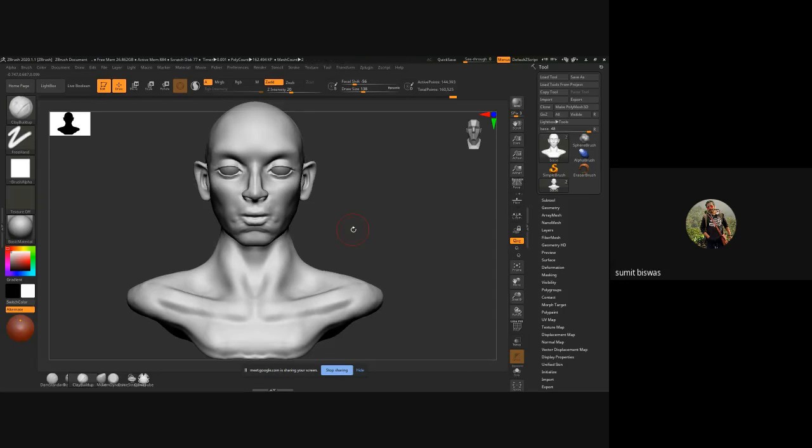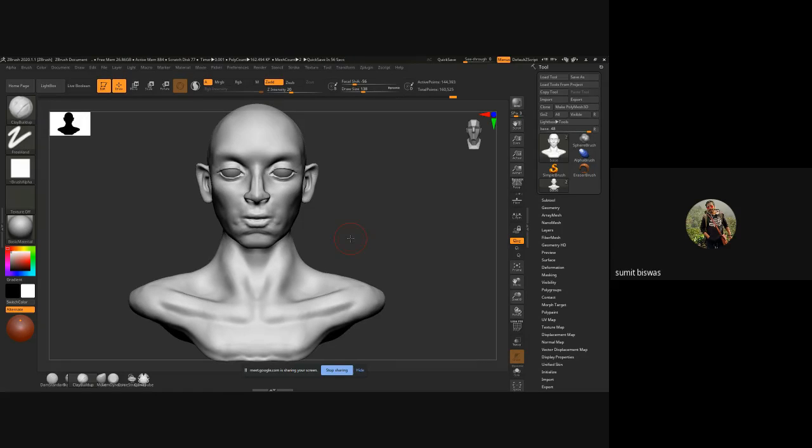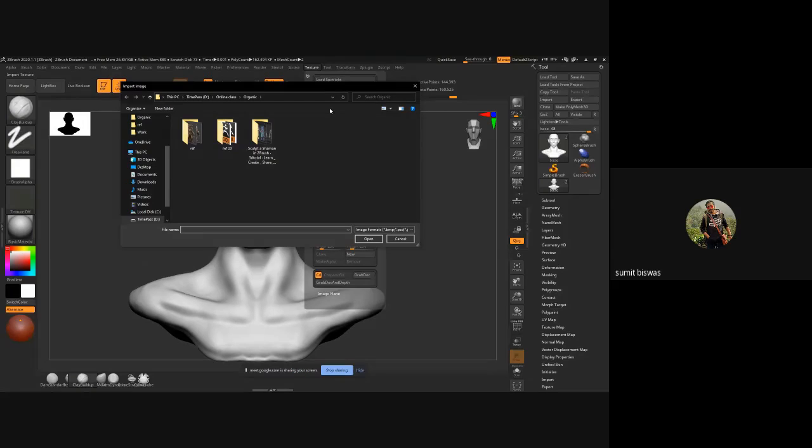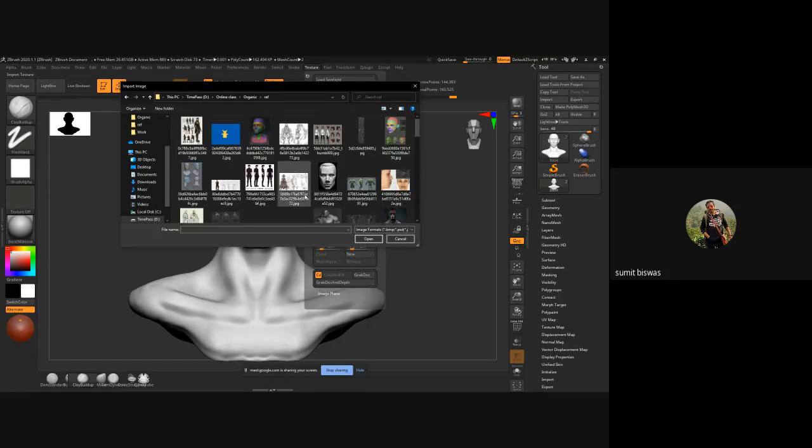First thing, yesterday Darshan asked me how to use that reference, Spotlight. I just missed that part, so I'll quickly show it. Where are my textures? First, go to textures and import the image you want to use within ZBrush as a reference. ZBrush supports JPEG and PSD, so either convert your image into JPEG or PSD, then only you can import it. Then go to reference.